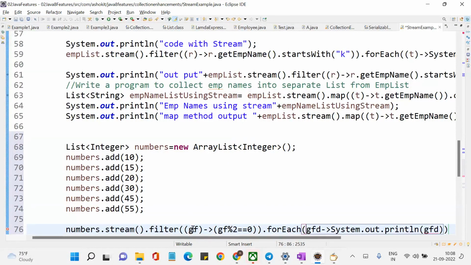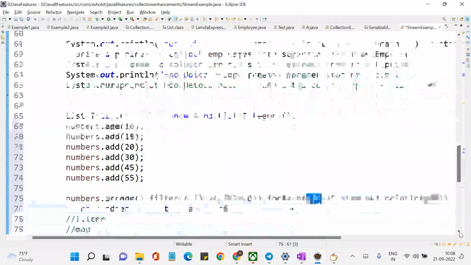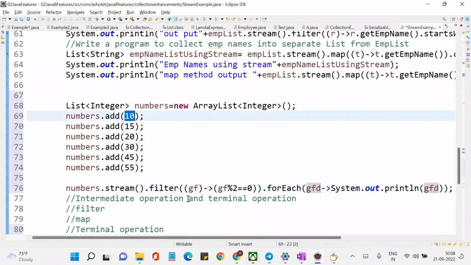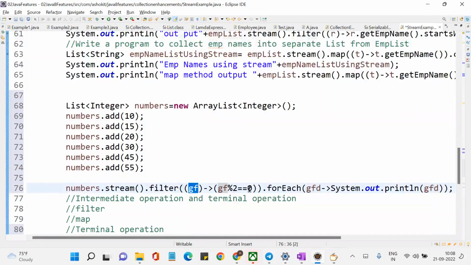What is this GF here? GF is Integer. How do you know? By looking at this one. What is this here? List of integers, even numbers. So that means here, first it will take the 10 number. GF is nothing but the first 10 number. 10 modulo 2, is it equal to 0? Yes, true. So it will go here. What will GF contain? 10. And it is printing 10.